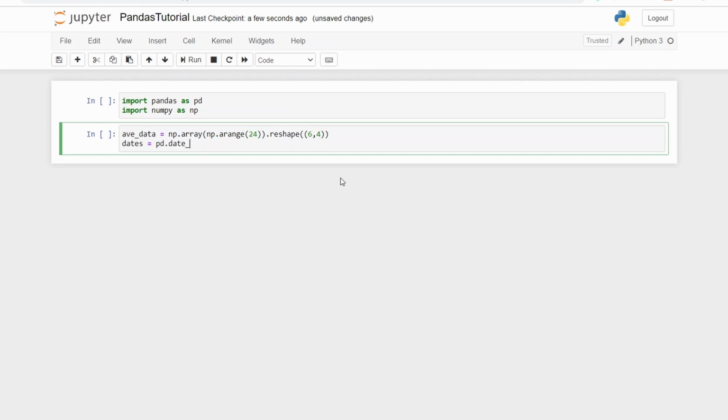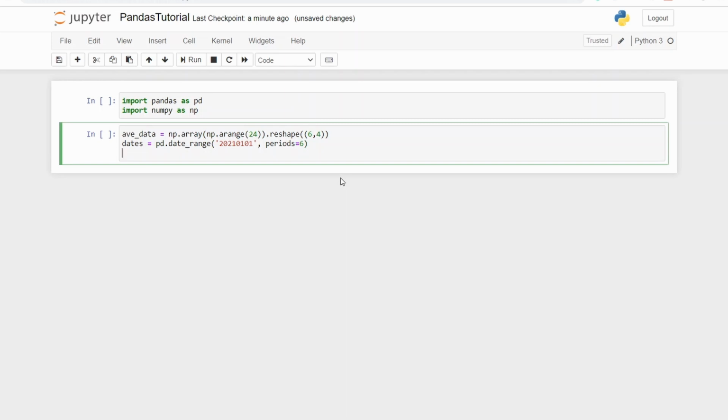And there at the very top we have imported pandas and made an alias as pd, so now we can call pd.date_range. Here we can specify the date we want our range to begin with, so it is 1st January of 2021, and we're going to have 6 periods.